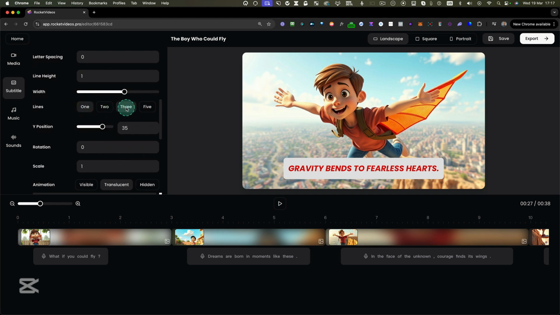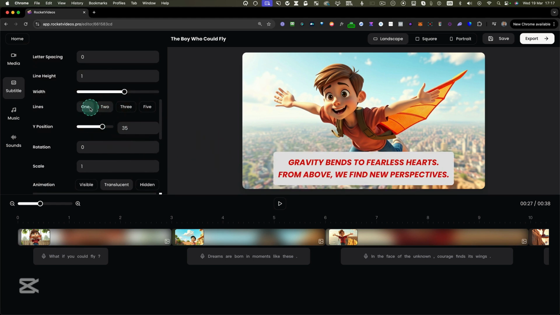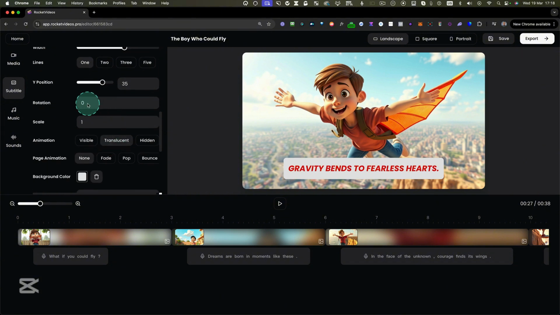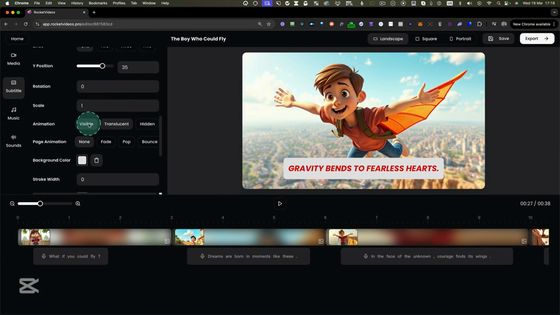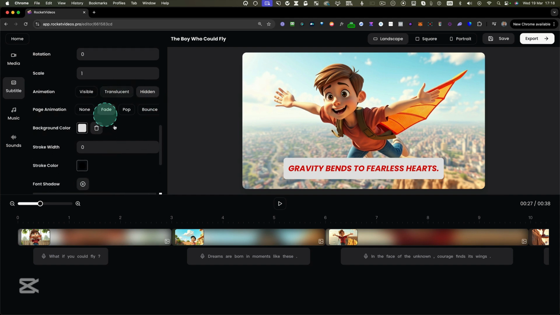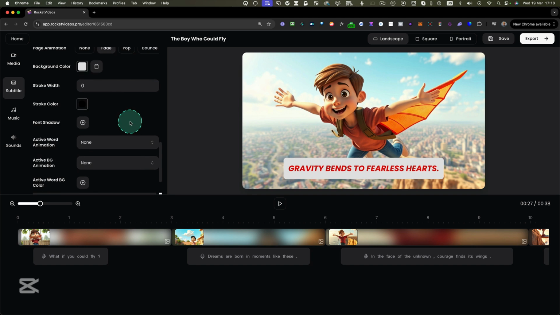captions. You can set the lines. If you want to have 3 lines, you can do that. 2 lines, maybe 1 line here. You can set a rotation scale. You can make the animation visible or maybe hidden. You can fade this. There are all kinds of settings. You simply need to play with this.